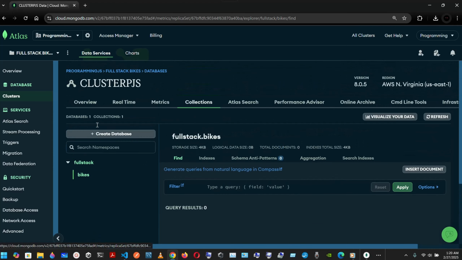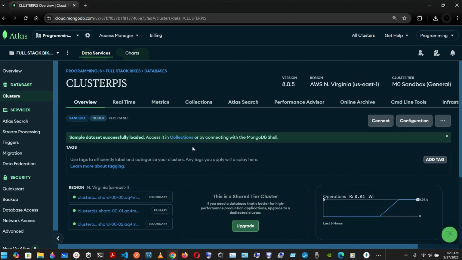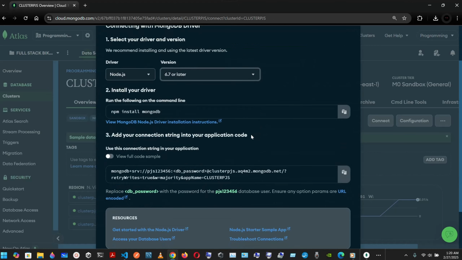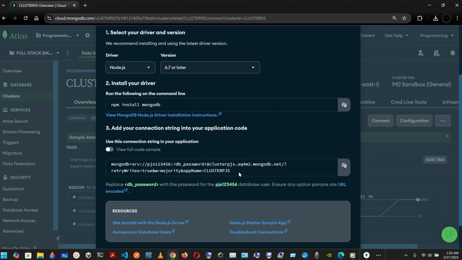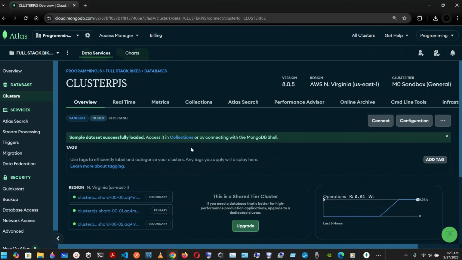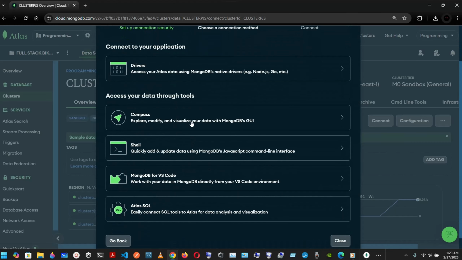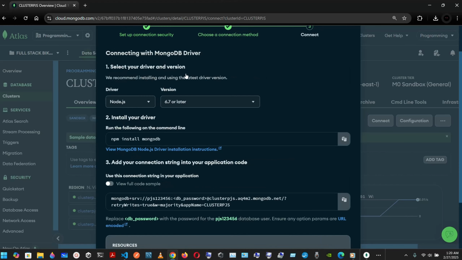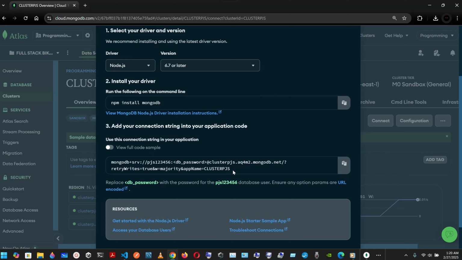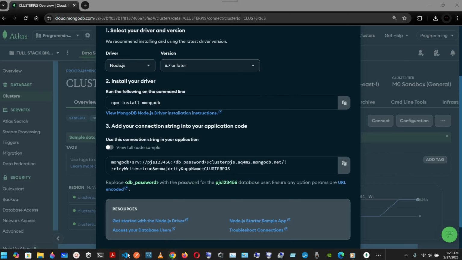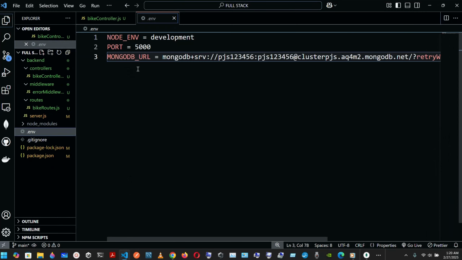If we go to overview and go to connect, we go to driver, and that's fine. If we go to connect, this is the one that we need to copy. We already copied this one, and we went over here into Visual Studio Code, and we have the MongoDB URL, and yeah, we have it there.